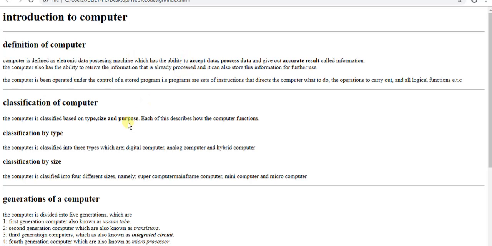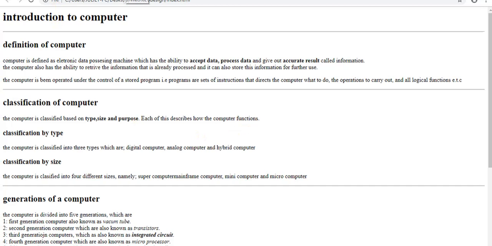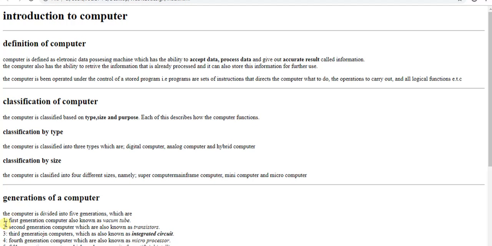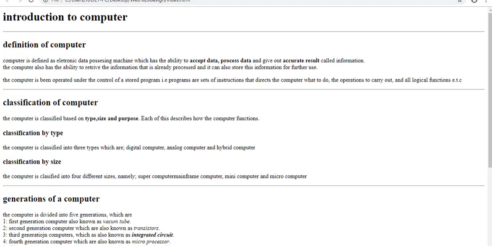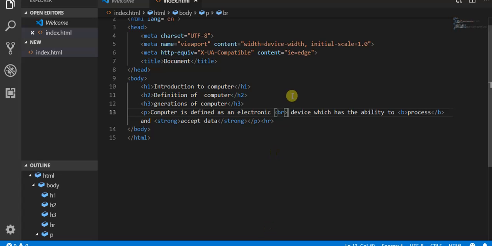Then what's next to learn? We want to learn our OL and our UL. OL, like you say 1, 2, 3. You can achieve it using your OL and your UL. UL means unordered list and OL means ordered list. So to achieve our OL, let's bring out something.